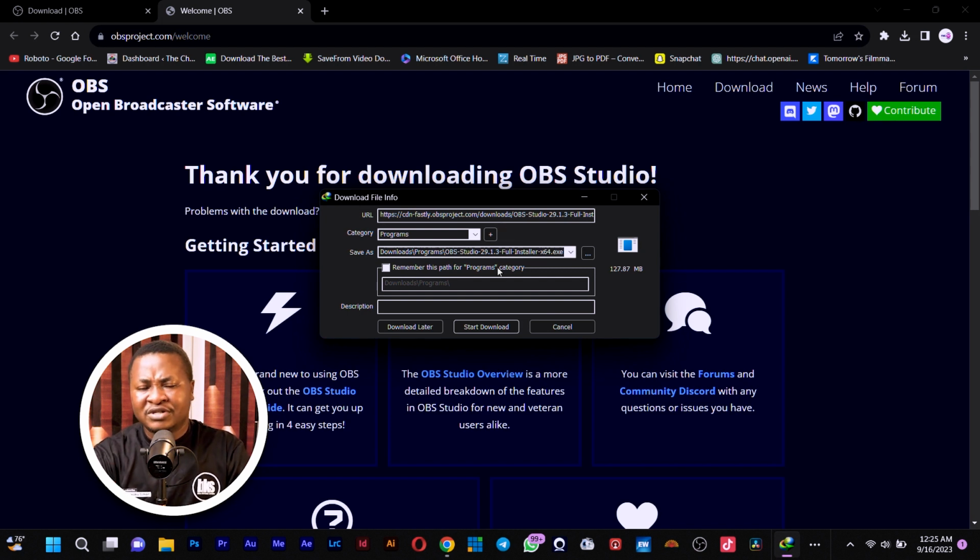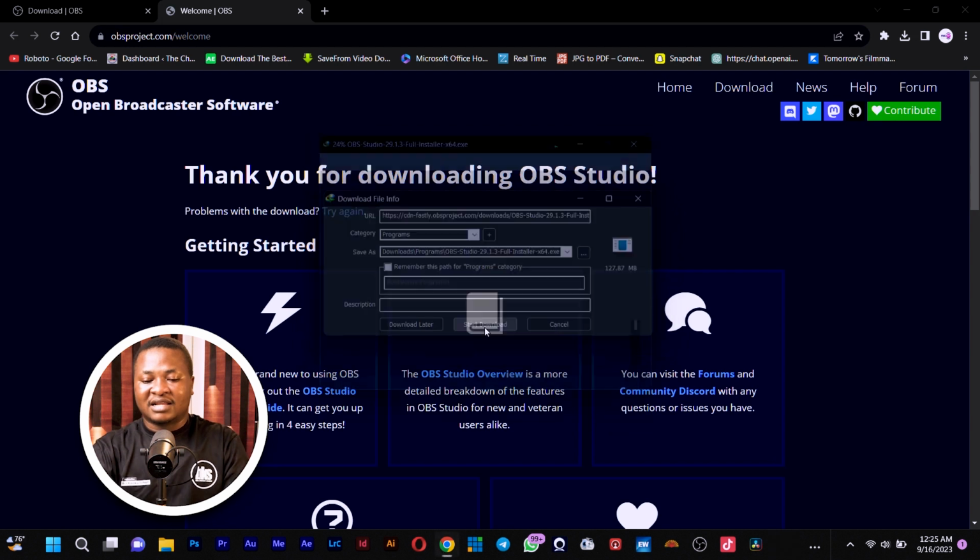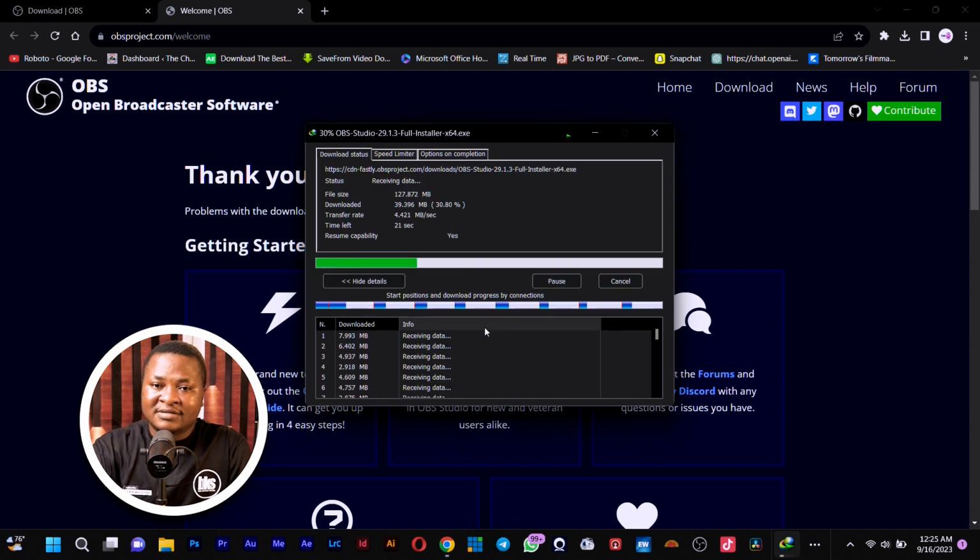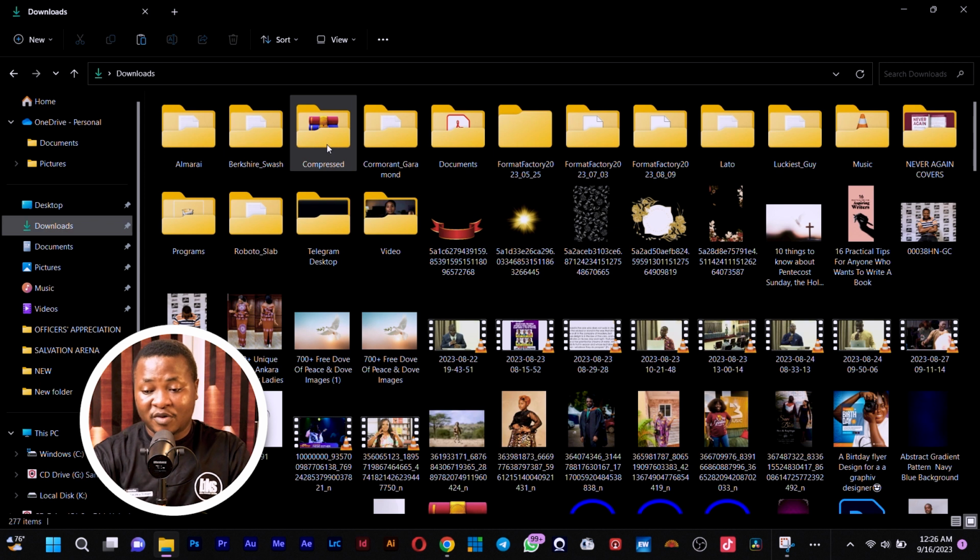Now, because I use IDM, it has popped up for me to download. I'll just click on download. We wait till the software is downloaded. After the software is downloaded, you go back to the directory where the software was downloaded and then you get it installed. All right, now after installing, let's go into the software. Right now we've been able to install the software. Let's go into it and see how it looks.